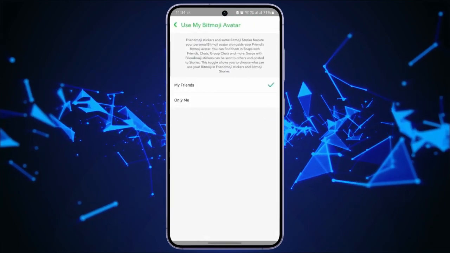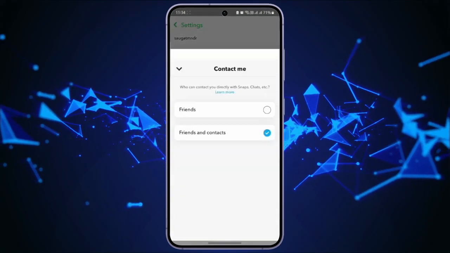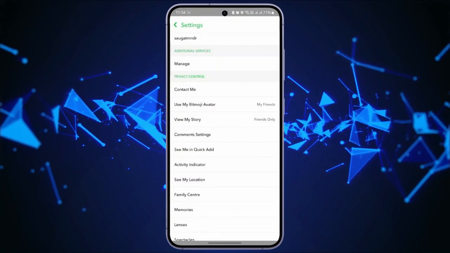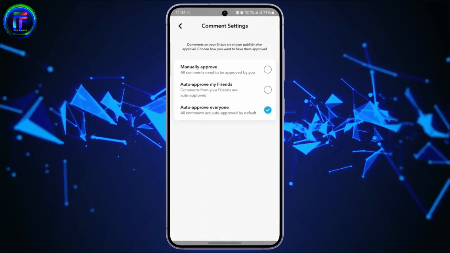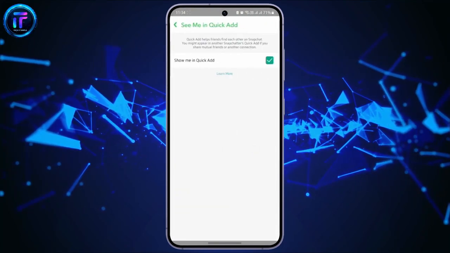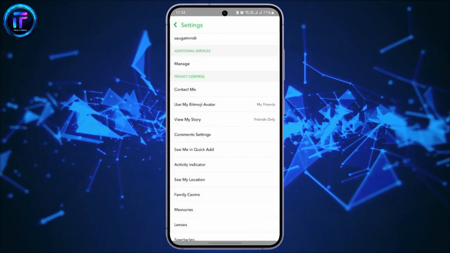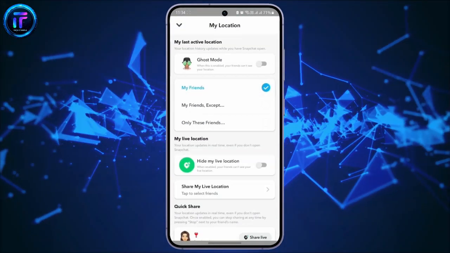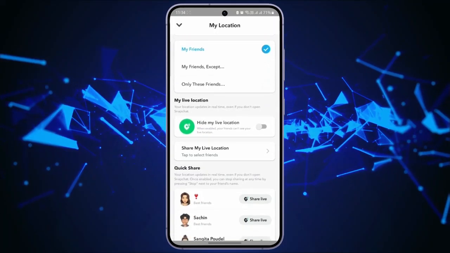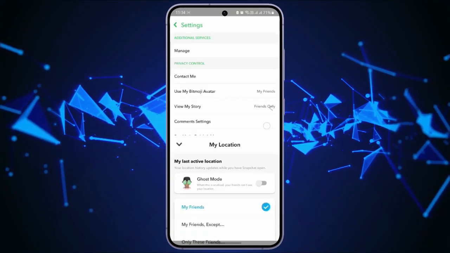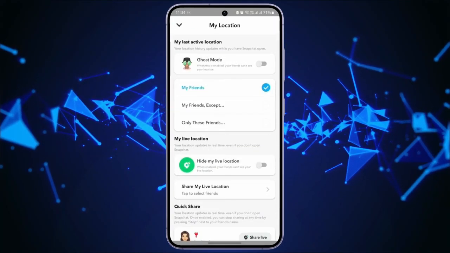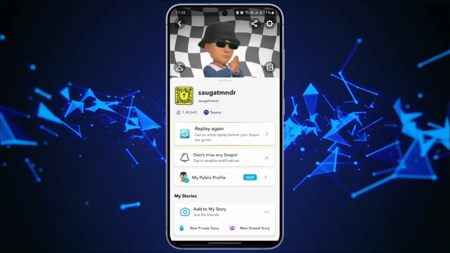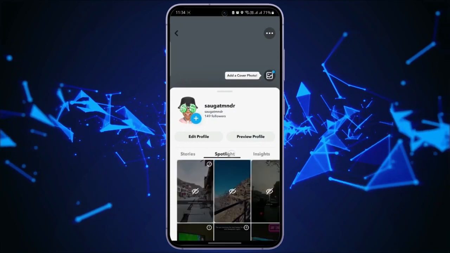Now, go to Settings. Scroll down a bit, go to your privacy controls, and you should turn some of the things off and on. You should use your Bitmoji for all of your friends. You should turn your Contact Me to Friends and Contacts. You should go down to the comment section and approve to all. You should allow everyone to add you via quick add. Your activity indicator should be turned on, and the location should always be turned on. This way, your account will be public.